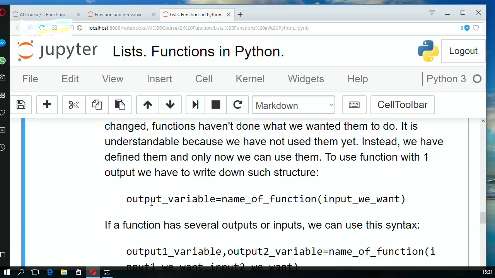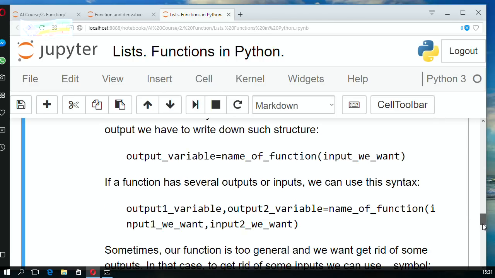To use them, we use this structure. Firstly, we have some output variable we want our result to be stored in, and then we write the equal sign, then the name of our function, and the input that we want exactly right now. And if we have several outputs, we can separate them with commas.